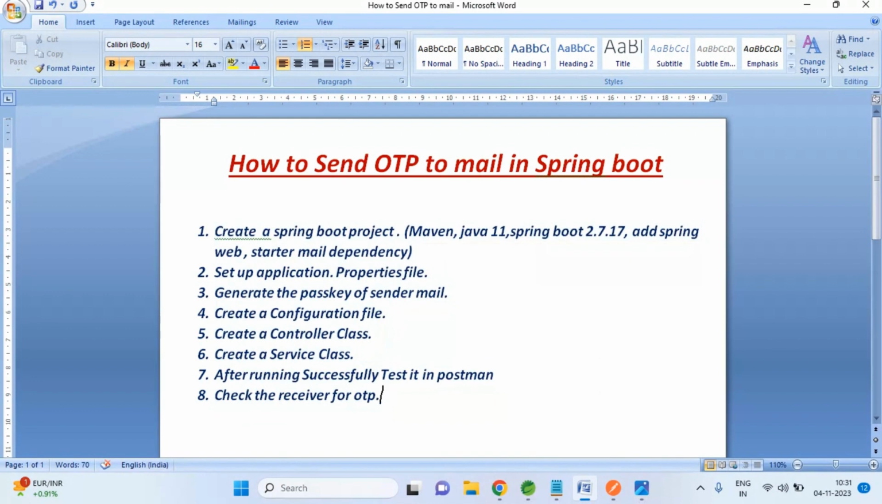Our first step is to create a Spring Boot project using Maven. The technology we are using in this project is Maven, Java 11, and Spring Boot version 2.7.17. We also need to add the dependency of Spring Web and the Spring Boot starter mail dependency, which we need for our mail configurations.